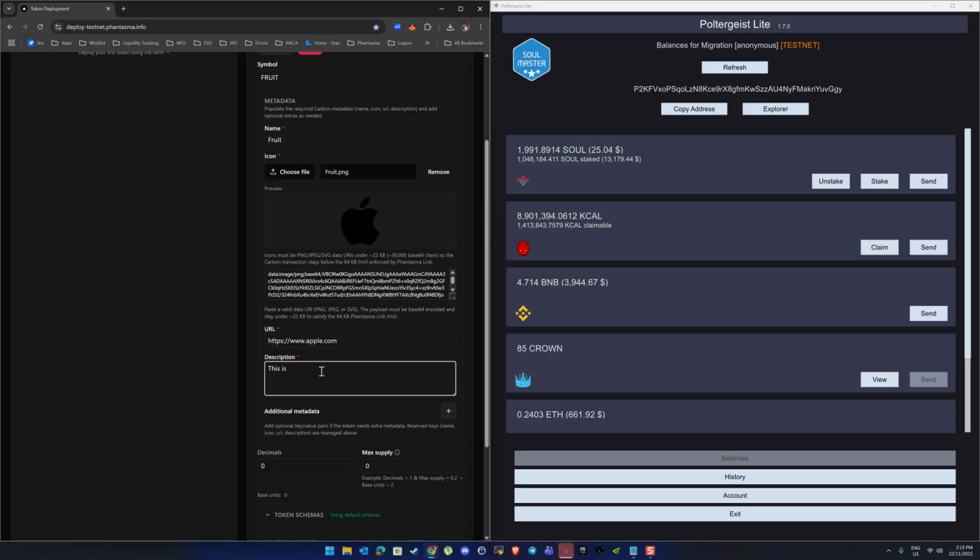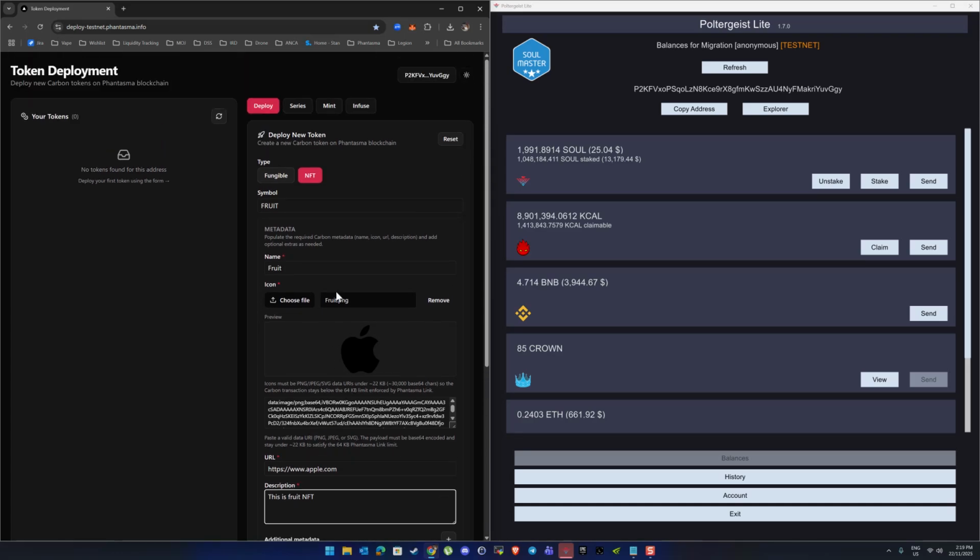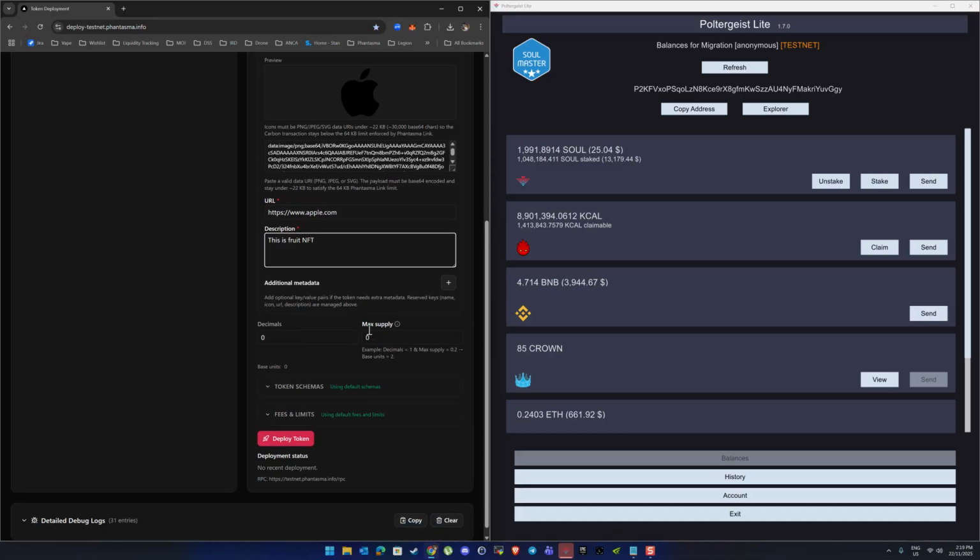For every NFT, you'll need the URL and you'll also need the description. I'm simply typing these in. This is a fruit NFT. Now what I'm doing here in defining all this is the singular definition of the NFT. So for every single NFT, they will share these values. Now I have the option to specify a maximum supply. In this instance, let's just say we're going to go with 500 of these.